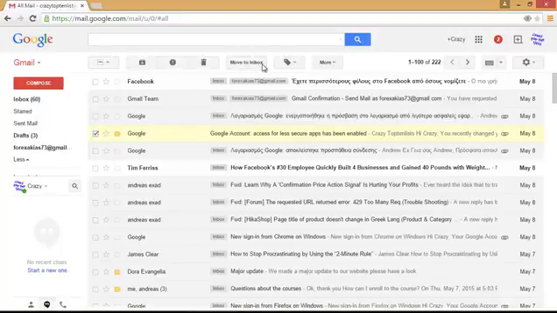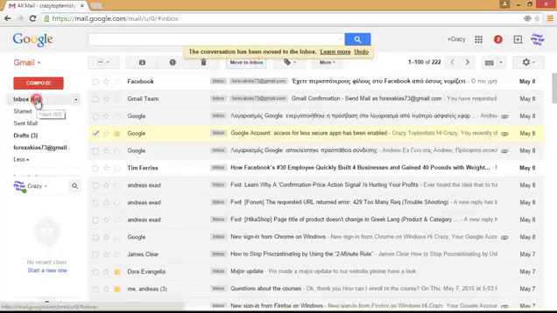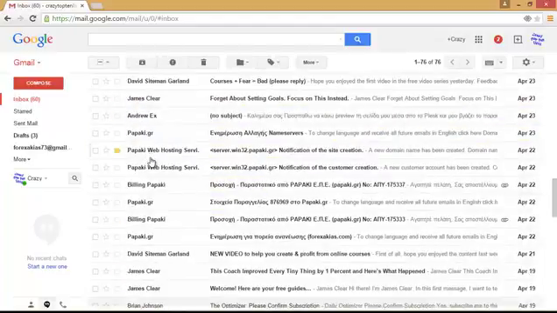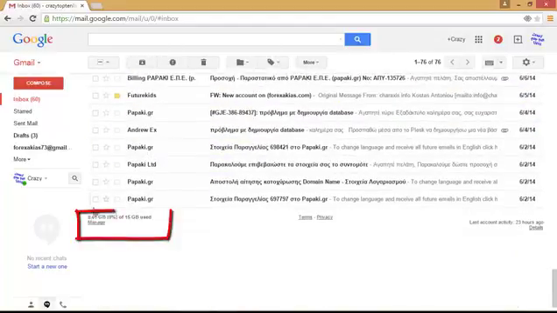Gmail offers you enough free space for your messages. When you archive a message, it still counts towards your standard storage limit of 15 GB that Gmail shares with Google Drive and Google Plus Photos. To view how much storage you have used, scroll down to the bottom of your inbox and click the Manage link.